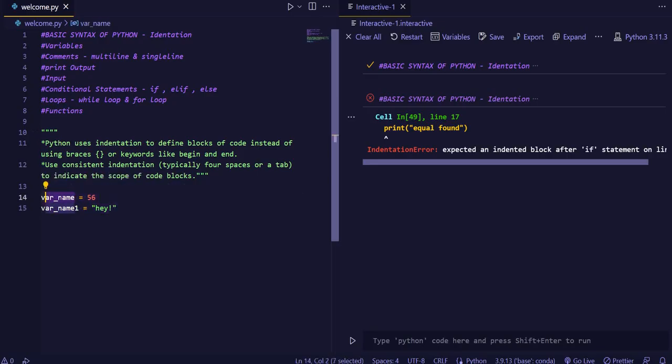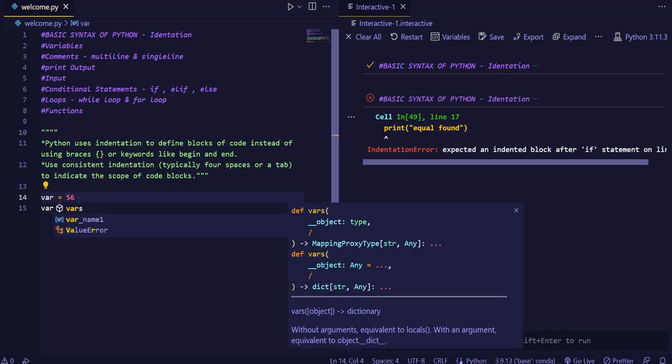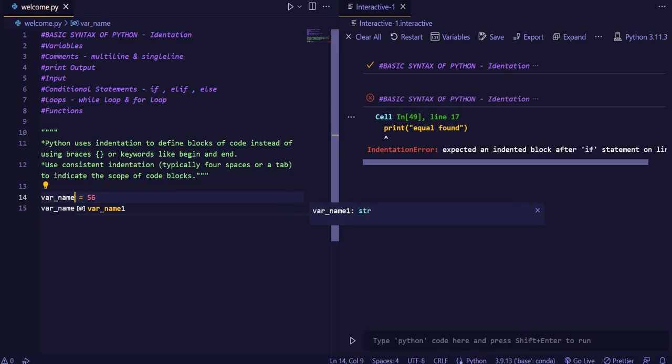Now about variable names: the variable names should be meaningful. It should have a name such that by reading it, another person who is reading your code should know what this variable is for.